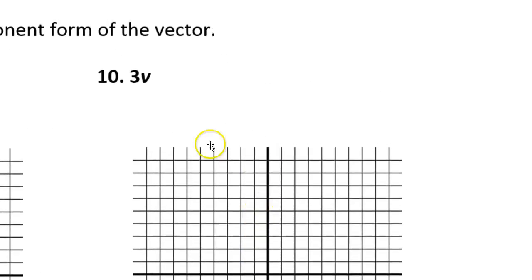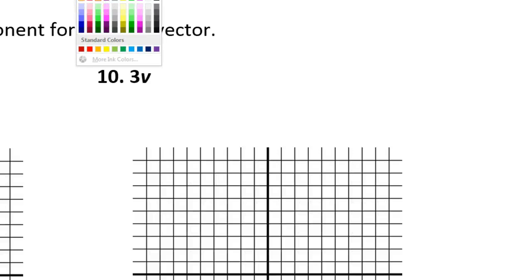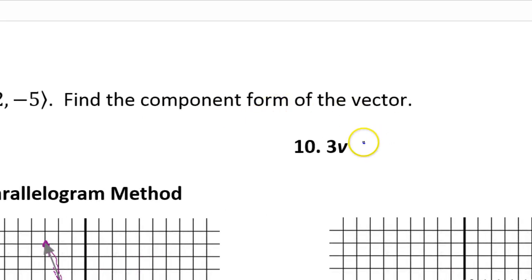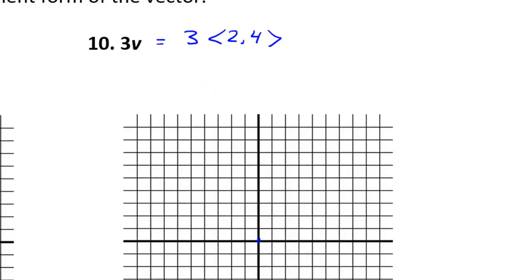Okay, now number 10, 3v. Vector v is 2, 4. So vector 3v is going to be 3 times 2, 4, which of course is going to be 6, 12. Let's compare these two vectors. The original vector v is the vector 2, 4. From the origin, that would be over 2 and up 4. So from the origin, that would look like this.